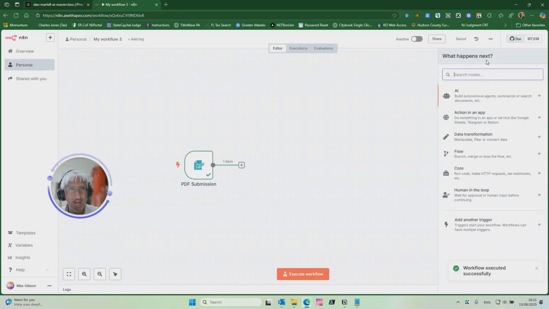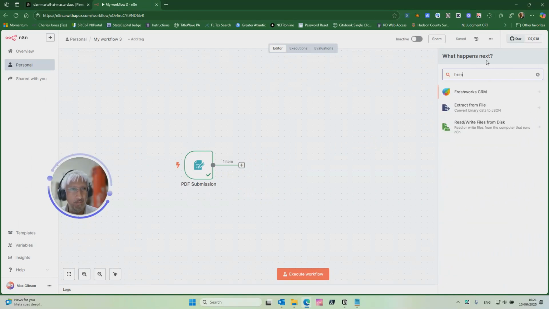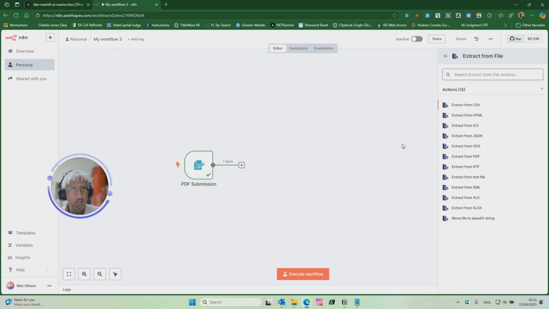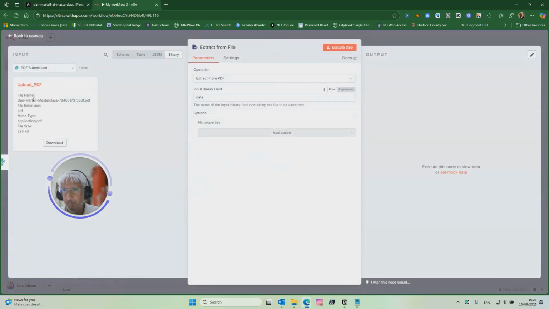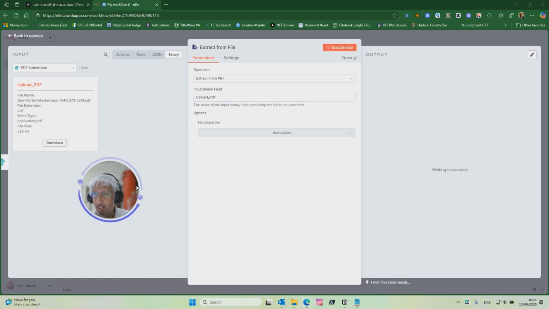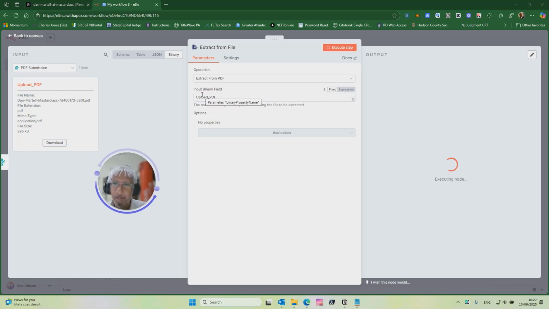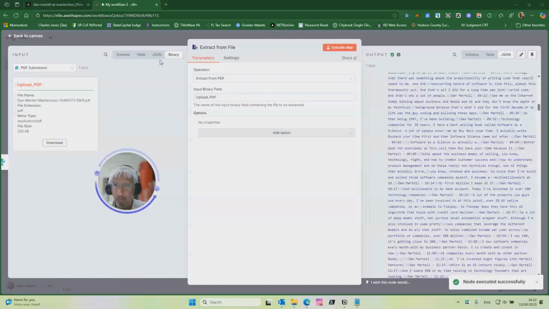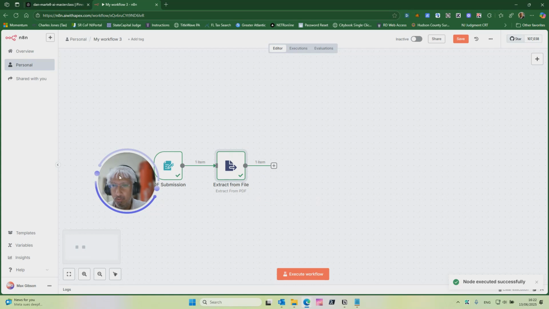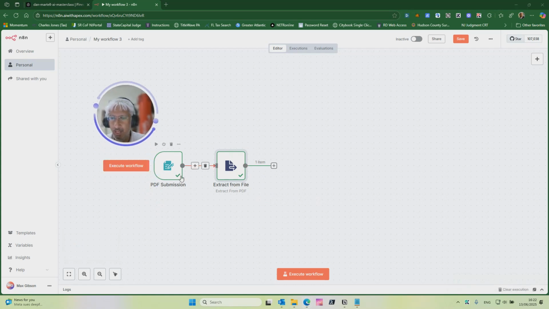Next, we need to extract the text from that document. So I think it's Extract from File. That's what you want. And then we're going to take it from a PDF right here. This is called upload PDF, so we'll put that right there. Execute step to test it and make sure it's working. Okay, so now we uploaded, brought up the document, and extracted the text from it.